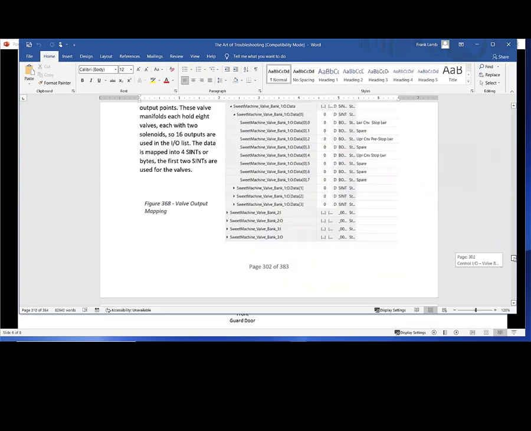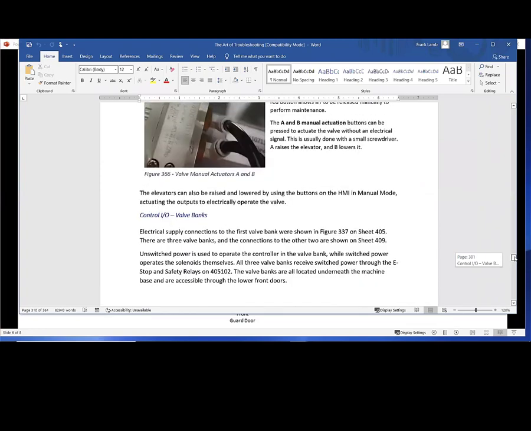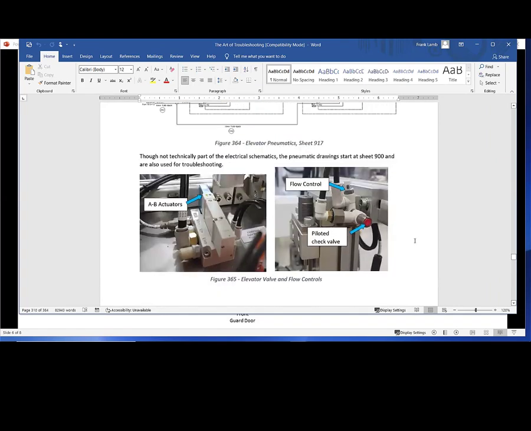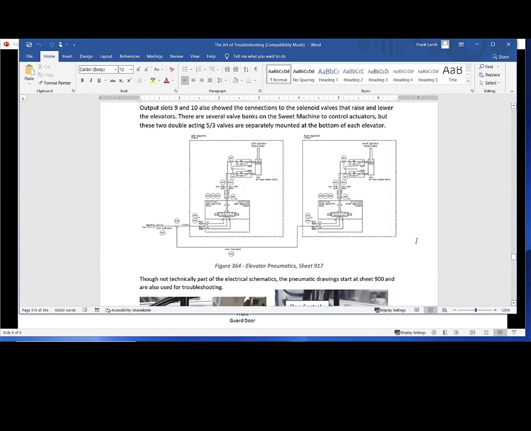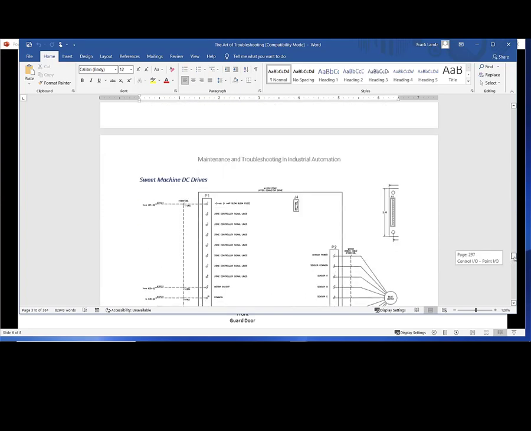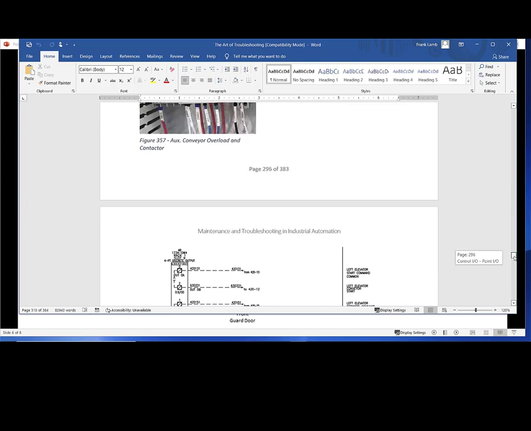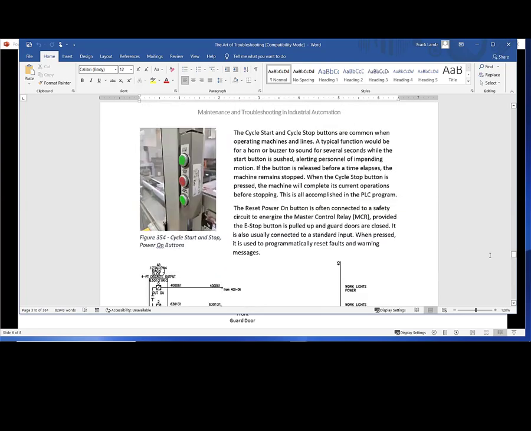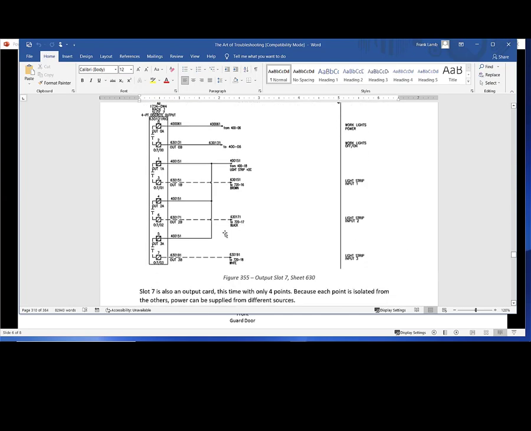All right, so this is a lot of what you'd be looking at. I go through valves and different things like that, the actuators, flow controls. So there's a section on pneumatics. There's quite a bit on safety. There is quite a bit on how their conveyors work, how their start-stop circuits work.